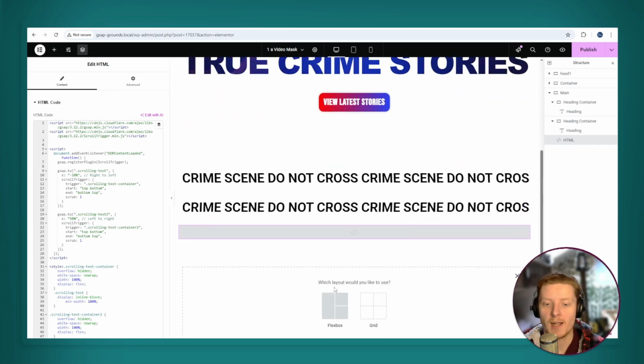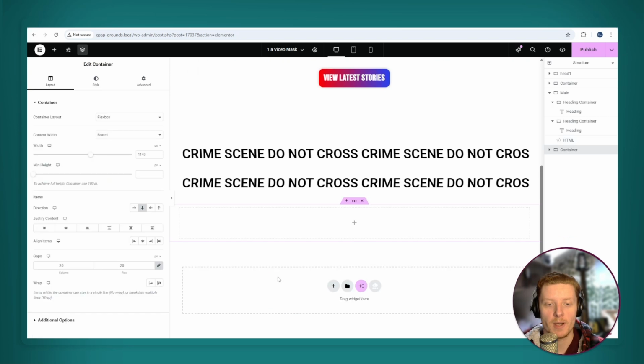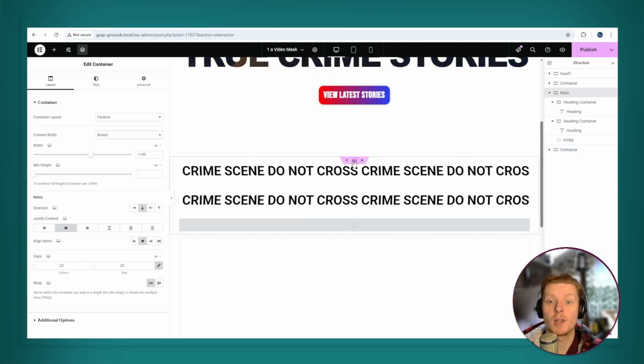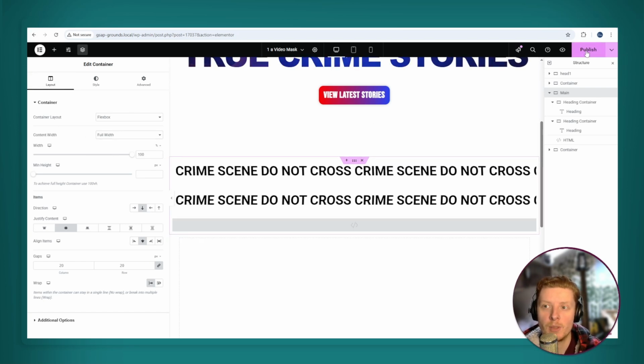Another thing, we need to add a new container below. So again, just for now, vertical, and make it a view height of around 100. There is one last thing we have to do. So if you go to the main container and then you go to edit layout and then change it from box to full width, now when you publish and give it a view, it should look pretty good.